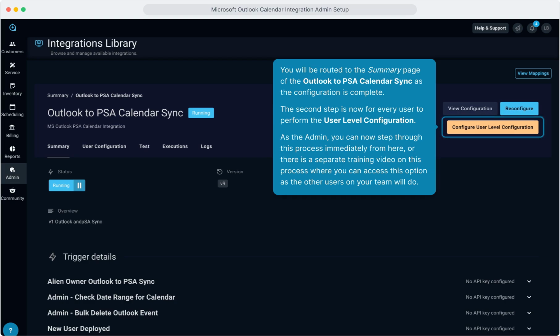The second step is now for every user to perform the user-level configuration. As the admin, you can now step through this process immediately from here, or there is a separate training video on this process where you can access this option as the other users on your team will do. That's it for configuring the Outlook integration.